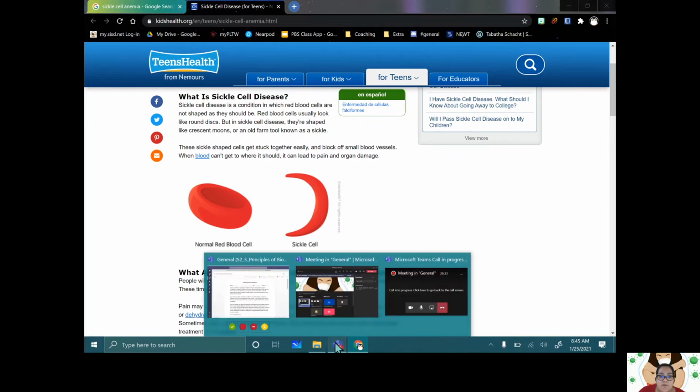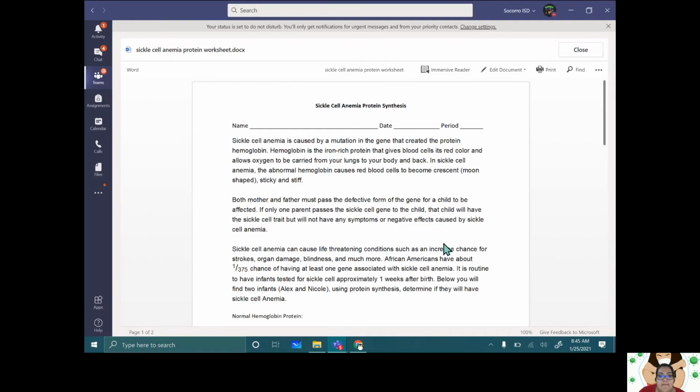So we're going to go back to the Word document. It says, both mother and father must pass the defective form of the gene for a child to become affected. If only one parent passes the sickle cell gene to the child, that child will have the sickle cell trait, but will not have any symptoms or negative effects caused by sickle cell. So what this means is both mom and dad need to have that mutation in their genes, and then they can give it to the child, and that means the child will have sickle cell.